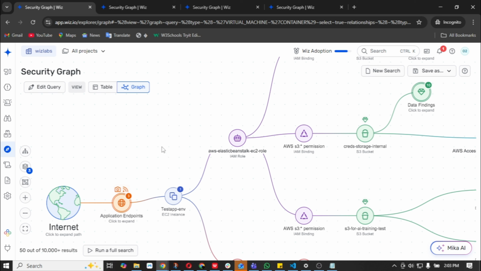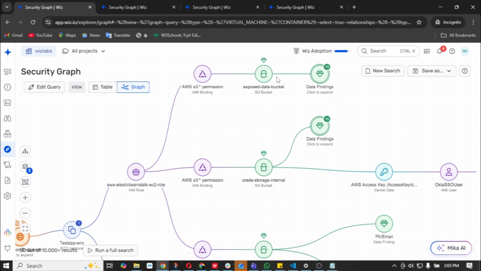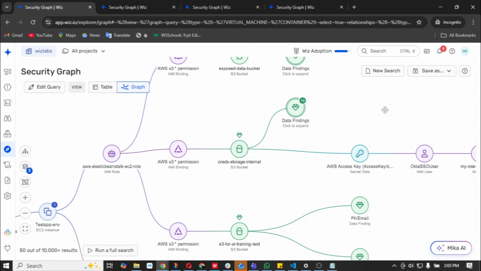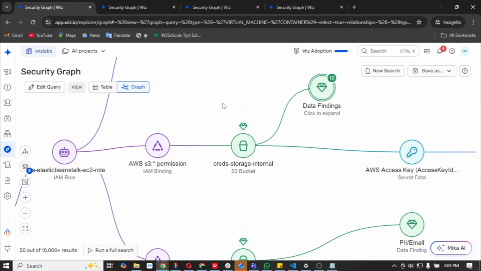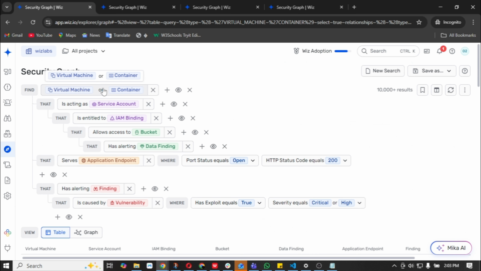Oh, and we can see how all of them connect. This bucket is exposed and service account. So you can see how powerful this is. But let's just go back to our table. Right, let's just go back to the table.